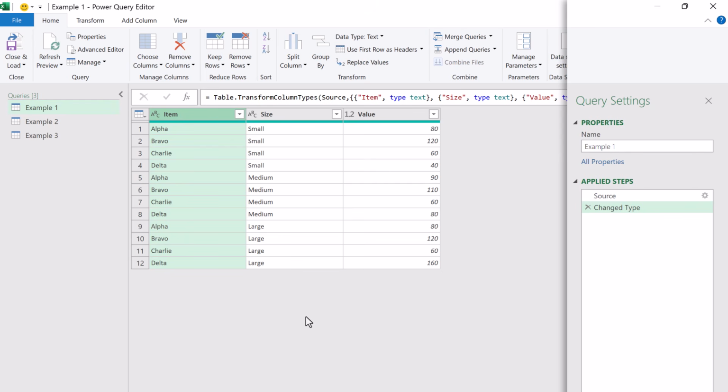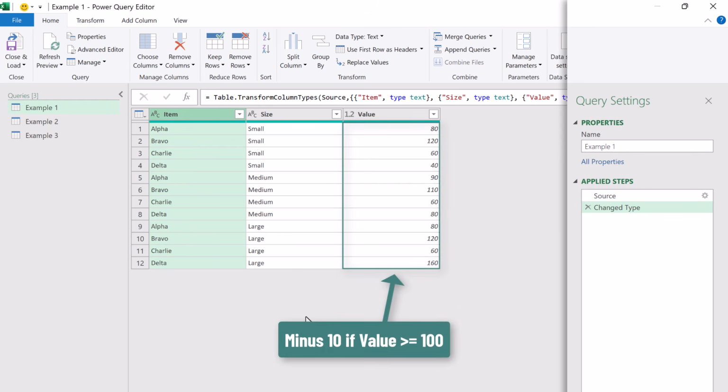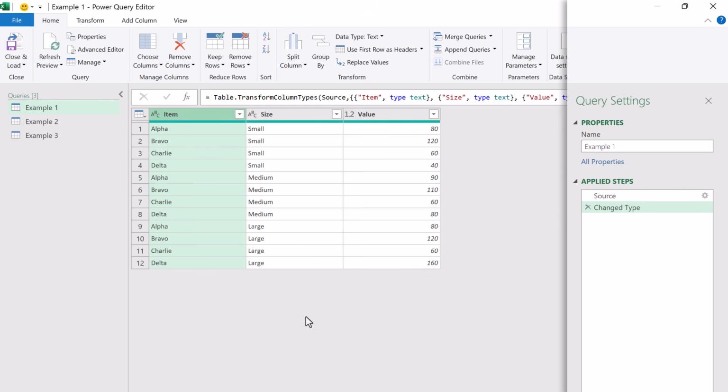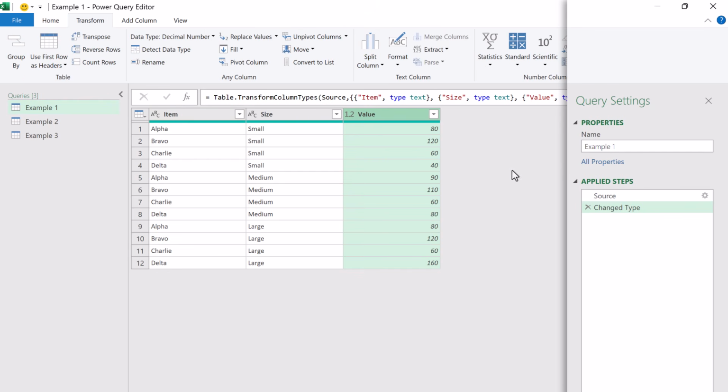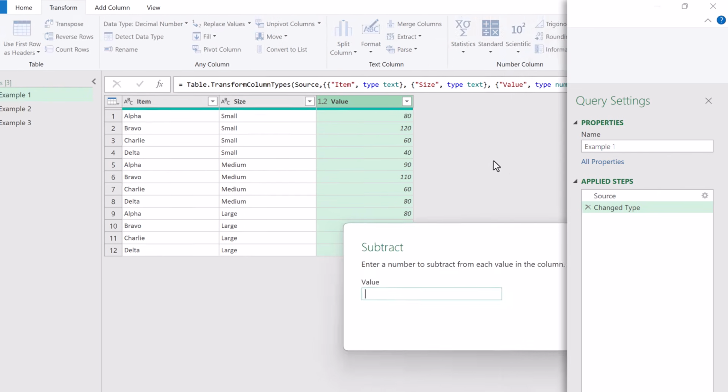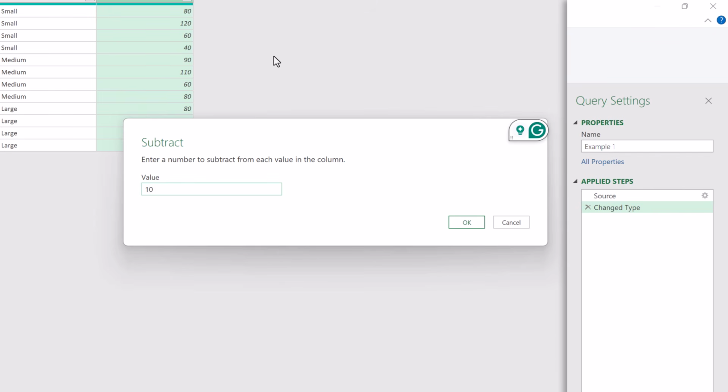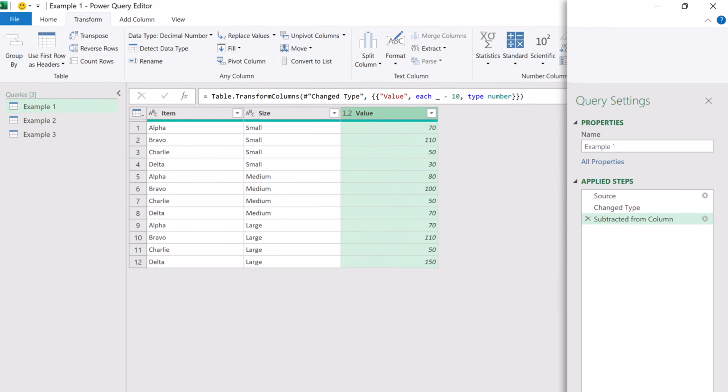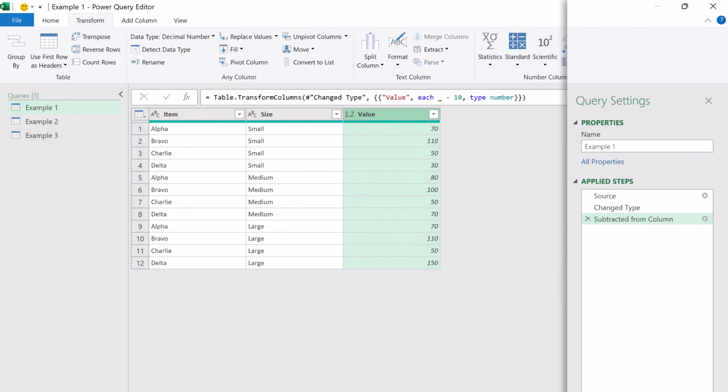For our first example, we want to minus 10 from the value if the value is greater than or equal to 100. Now this is reasonably easy to achieve. I will select the value column and then go to the transform ribbon. The transform ribbon changes the selected column. Let's go to the standard section and we're going to subtract and we're going to enter 10. I'll then click OK. That has reduced each of our values by 10.